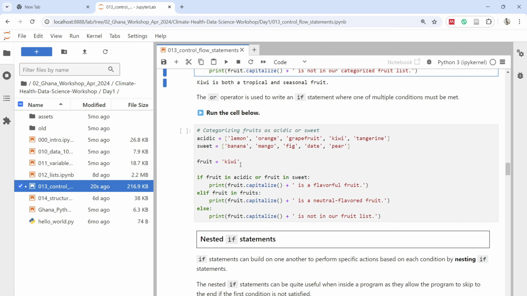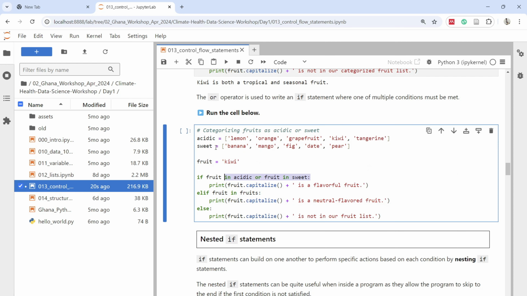But if it's not in the acidic or sweet list, but still, however, in our fruit list that we identified before, then it will be considered a neutral flavor fruit. However, if none of the conditions has been met, then in this case, we're just going to identify it as a fruit item that is not in our fruit list.